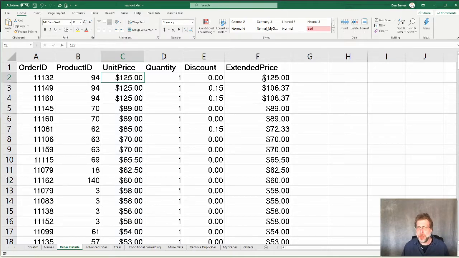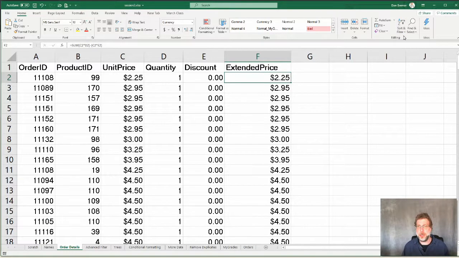Perfect. I can come over here to extended price, and instead of saying from largest to smallest, I'm going to sort and filter smallest to largest, and boom, there it comes back again, quicker than we could say boom. Now order ID, product ID is different, and the extended price is the smallest one going up.